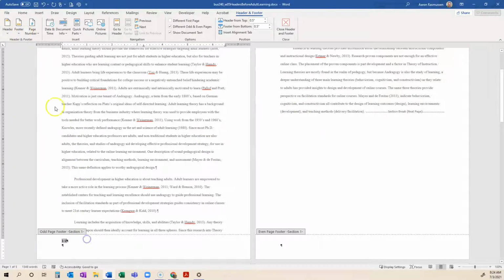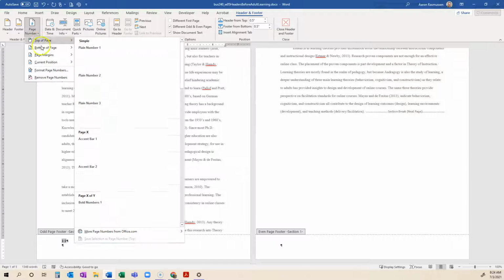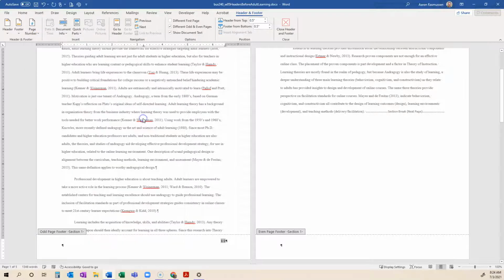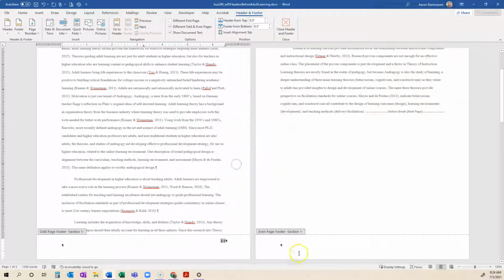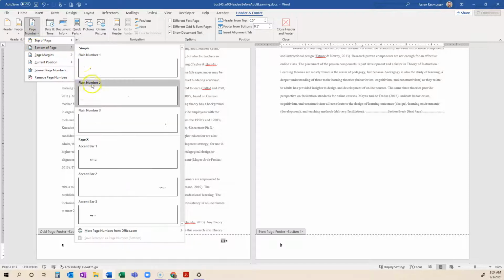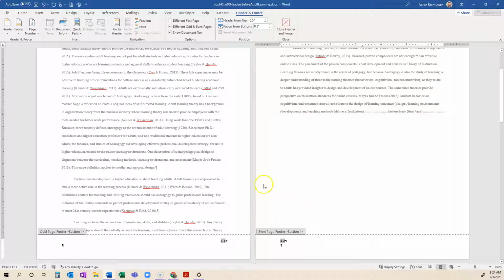First thing I'm going to do here, though, is change that to the right side, because that's where it should be. If I go to page number format page numbers, there's a checkbox here to include the chapter number. That's how I get this 1 in front of the 1 down here. So you want to make sure that's checked. And then I'm going to insert a page number here on the left side.